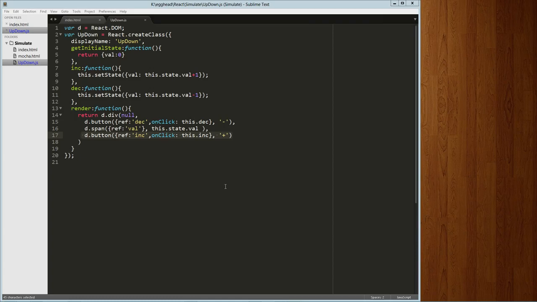React's test utilities allow us to simulate any event that's supported by React. So to get started taking a look at this simulation, I've got a really quick component here called up-down. It's got an initial state, returns a value of 0. It's got this inc method, which increments that value, a dec method, which decrements that value.